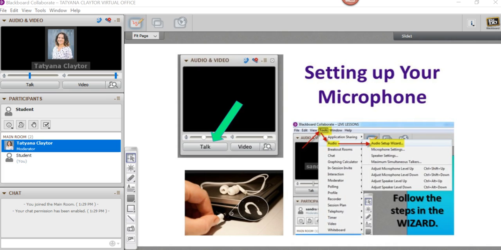Once you have done that, or even before that, go ahead and do the audio setup wizard. If you see the image here on the right, you want to go to Tools, Audio, and then Audio Setup Wizard. This will make sure that your speakers and your microphone are working. And the great thing about this, anytime throughout the lesson, if you're having a hard time hearing or if your microphone is not working, this is a great way to reboot your system.